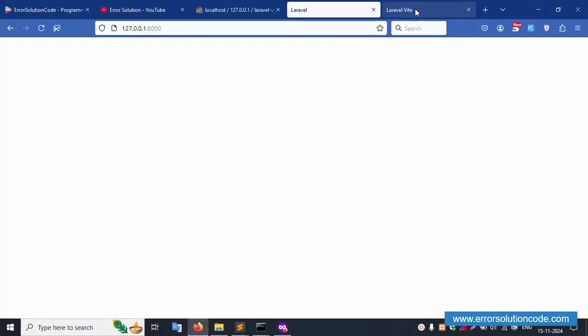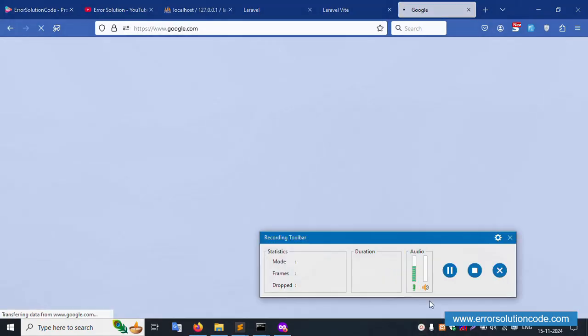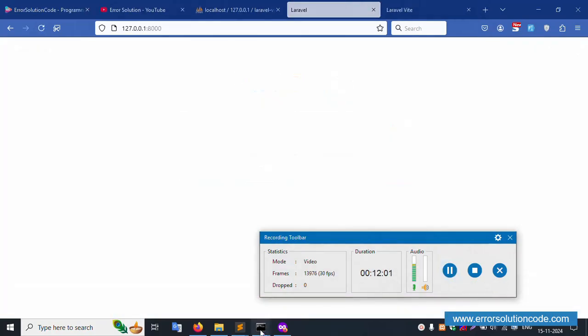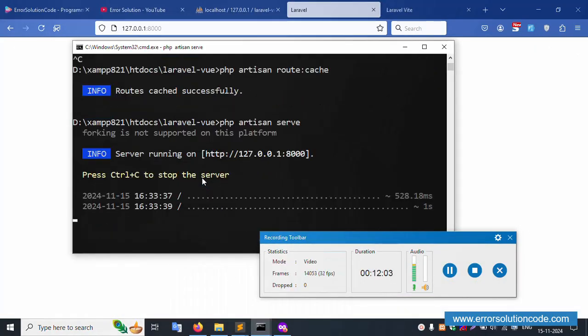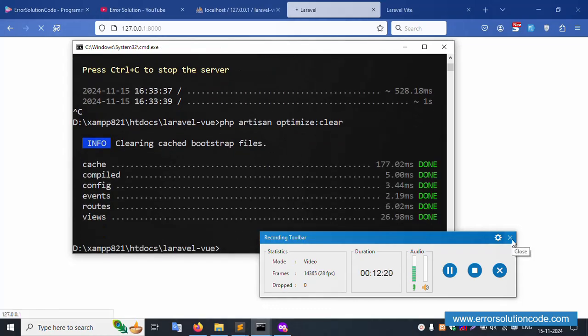Let's Google a search. The optimization command is the last one to implement. Let's stop the server, and run PHP artisan optimize:clear and enter. Please wait, it has entered successfully.